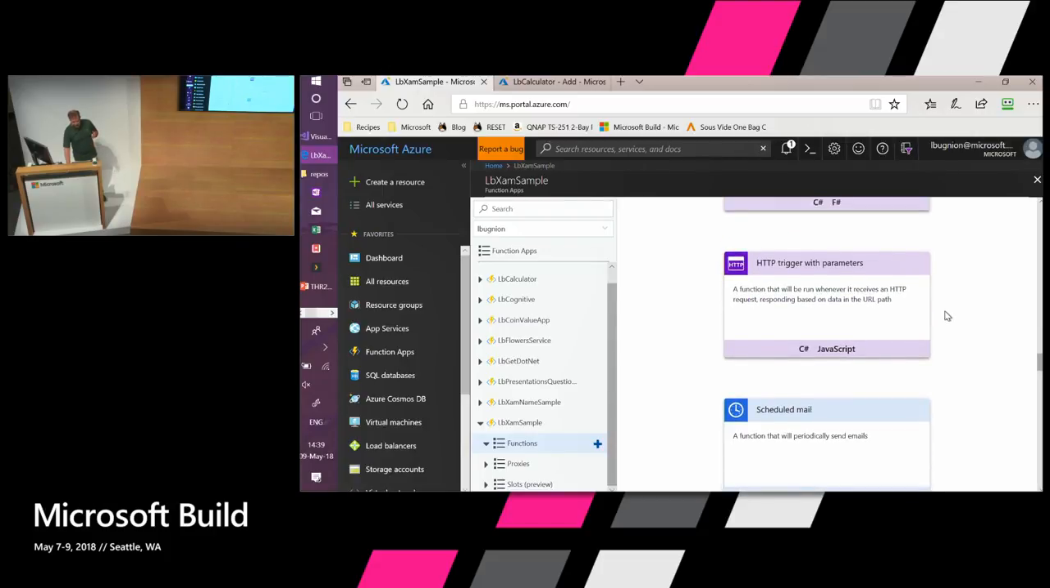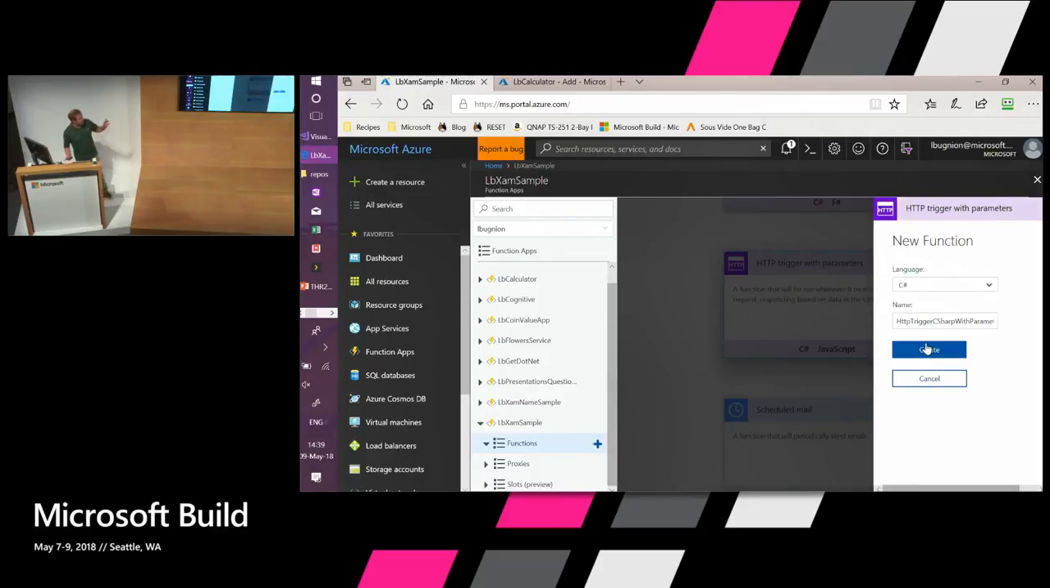Now, in that case, I'm going to choose an HTTP trigger with parameter. So I'm going to click here. And by the way, notice that we have multiple languages as well. We support C#, F#, JavaScript, of course. We also support Java and other languages.